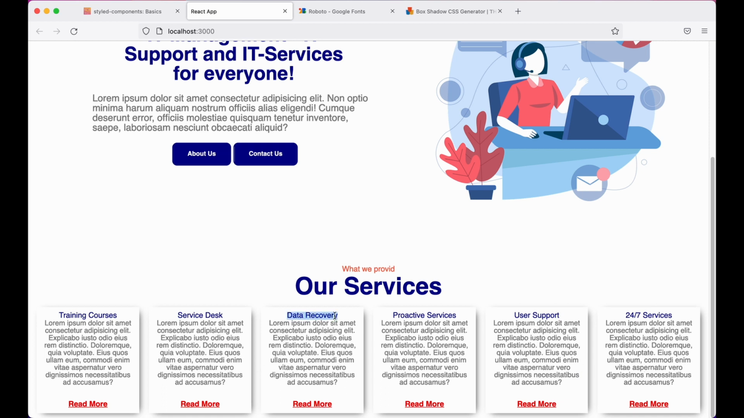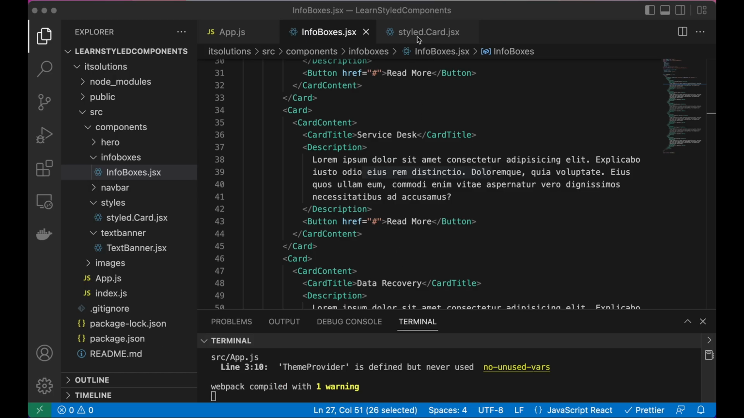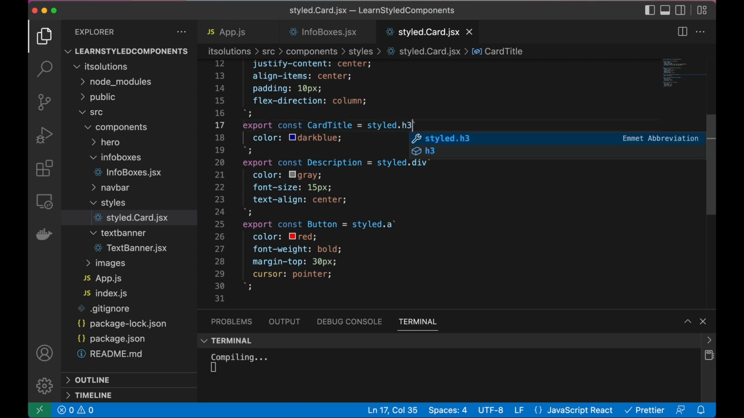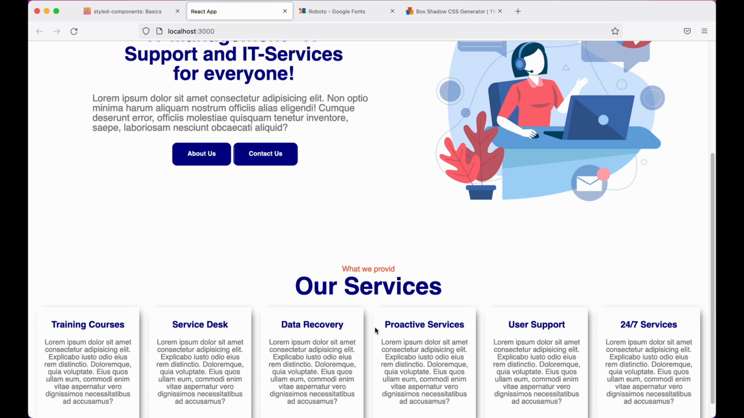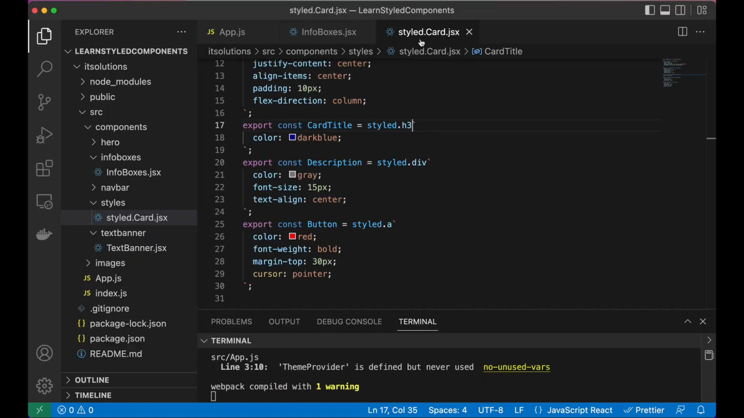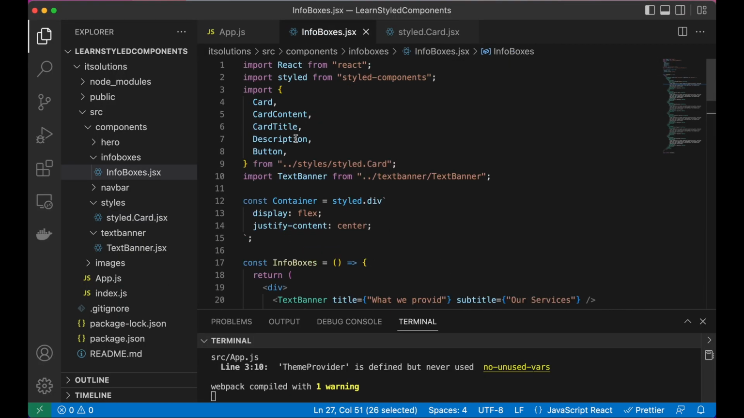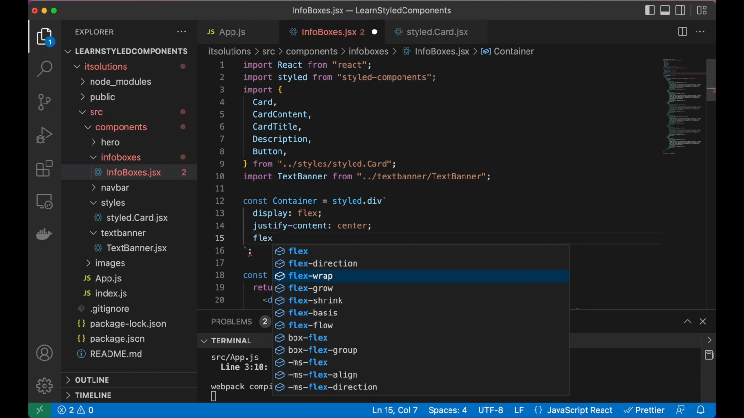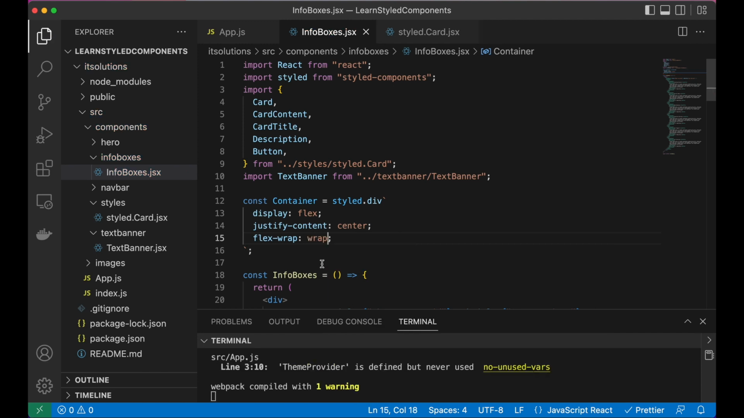And also this title is looking very small. So I'll give it some h1 or h3 tag here. So inside style.cards, here inside card title, instead of this div, I'll be using some h3. So now as you see, it's looking more beautiful. And also to align them center, we got some more flex CSS. So I'll go inside info boxes, and here inside the container, I'll say flex wrap. So it will be wrap like this and save it.